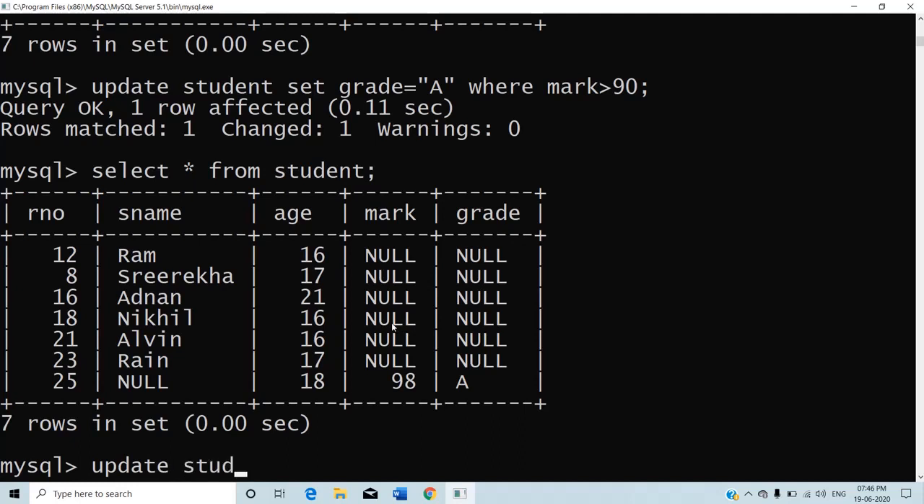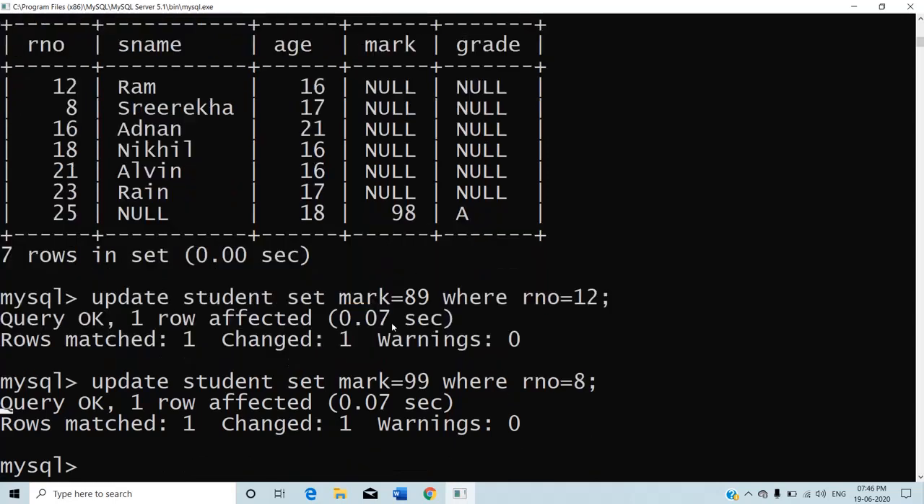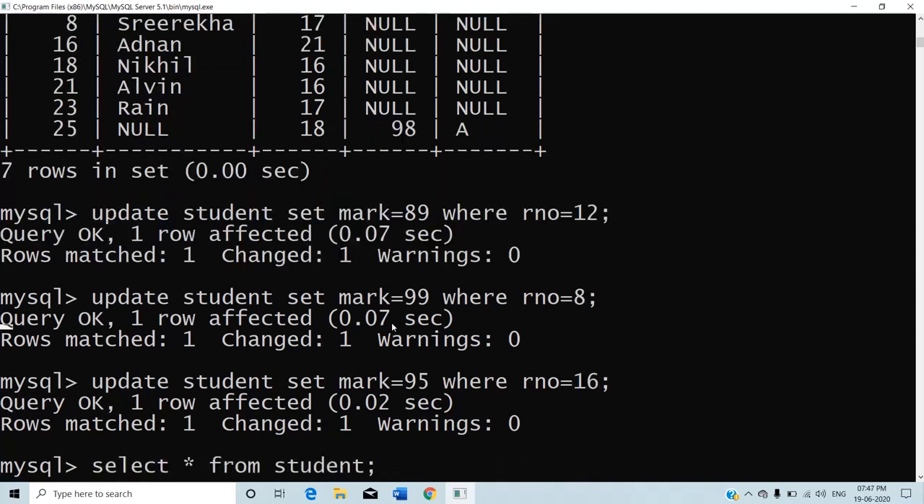Update, table name is student, set mark equal to, I just want to give the mark as 89 where RNO is 12. Yes, one record is updated. Same way, second record I am going to update where RNO is 8. See the syntax? Mark is 99 where RNO is 8. So one more record is updated. One more change I am going to make over here. It has 95 where RNO is 16. So 3 records updated.